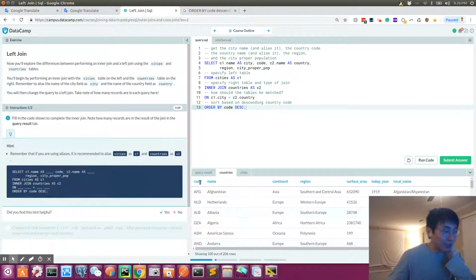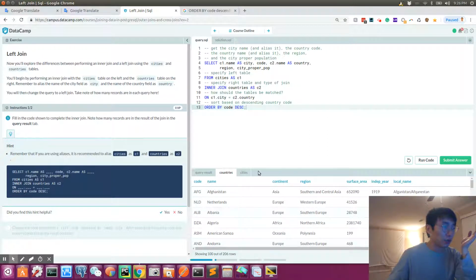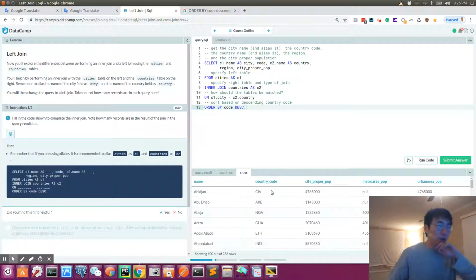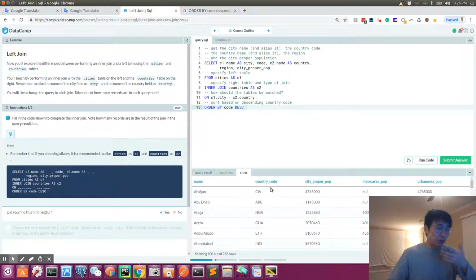So you can actually see what column they have. Over here, country, you get country code, right? City, you got country code, and country you got code. That's the thing. When you look at the code, you immediately figure out why it must be. So the code in the country is the primary key, and the country code in the city is a secondary key.